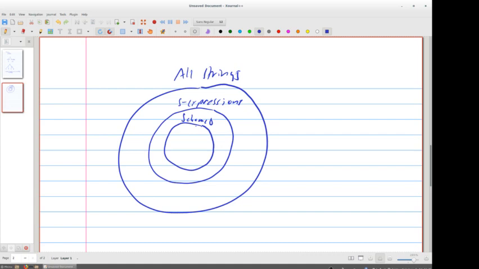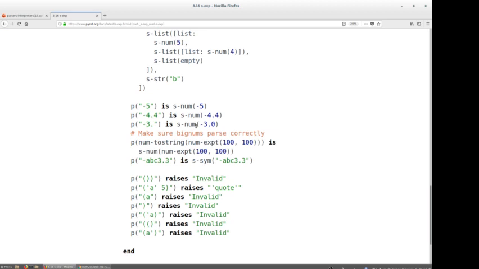You have a question? Yeah, when you were talking about atomics, are atomics and terminals the same thing, or is there a difference? Well, yeah, the atoms I was saying. Yeah, those are the terminals of the S expression grammar. Okay.